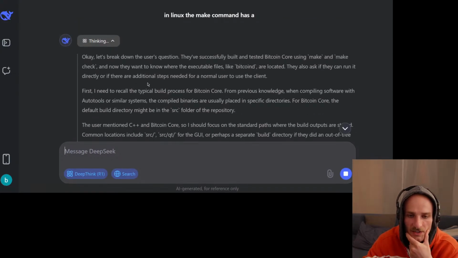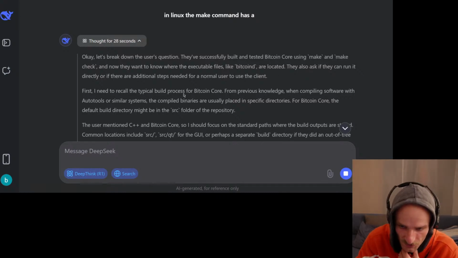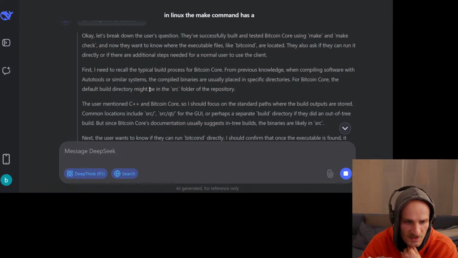Okay, let's break down the user's question. They successfully built and tested Bitcoin Core using make and make check. And now they want to know where the executable files like bitcoind are located. They also ask if they can run it directly or if there are additional steps needed for a normal user to use the client. First, I need to recall the typical build process for Bitcoin Core.